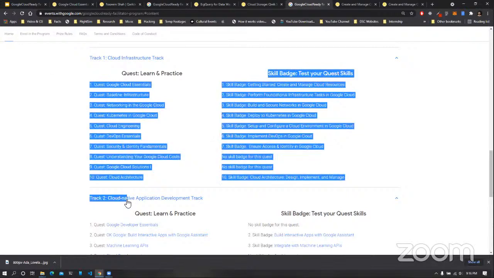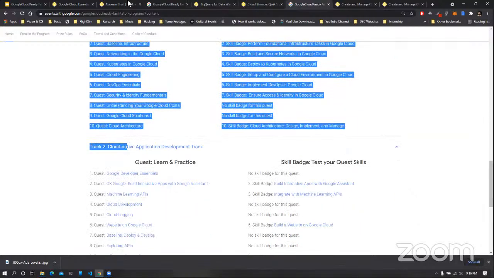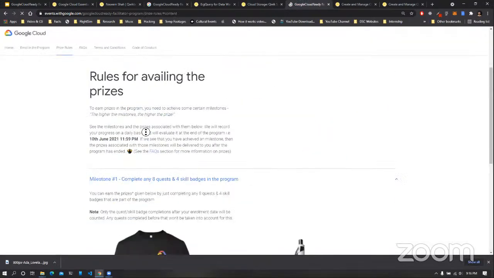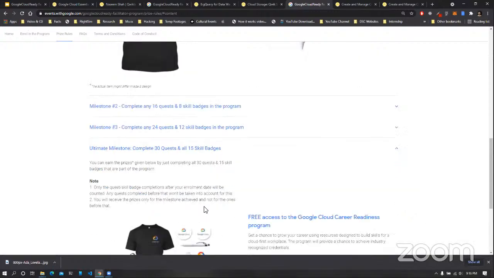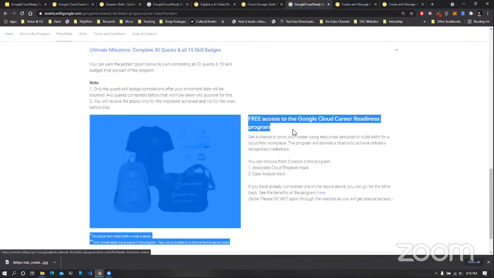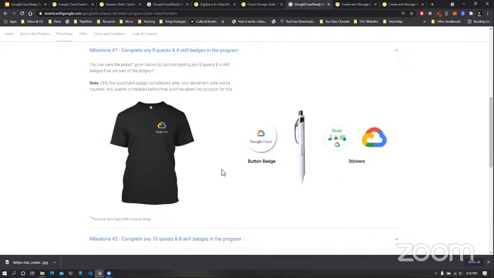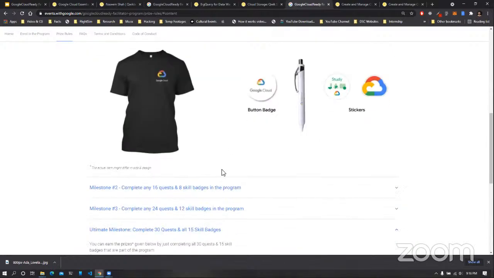So do as much as you can, because this is a great opportunity. If you finish the ultimate milestone, 30 quests and 15 skill badges, you will get free access to the Google Cloud Readiness Program. That Cloud Readiness Program is a really good program, and it's actually a paid course, but you will get free access to it. So based on your time, you complete quests and skill badges. The ultimate aim is to learn. Prizes will come on the side, but the ultimate aim is to learn and do it.